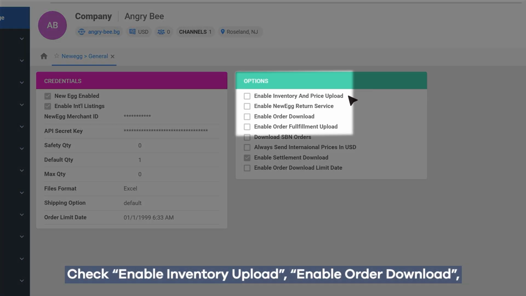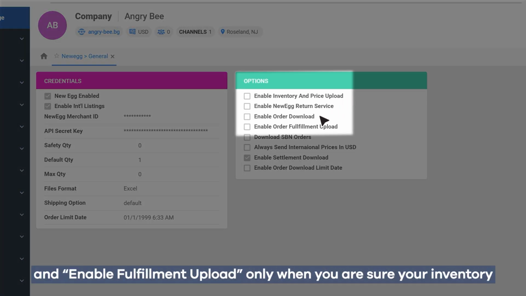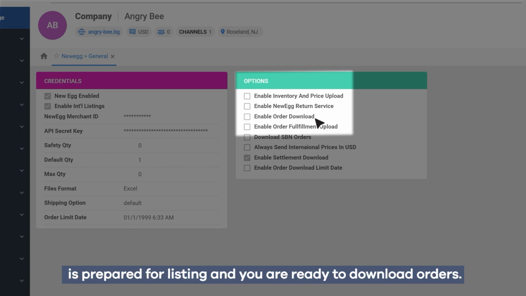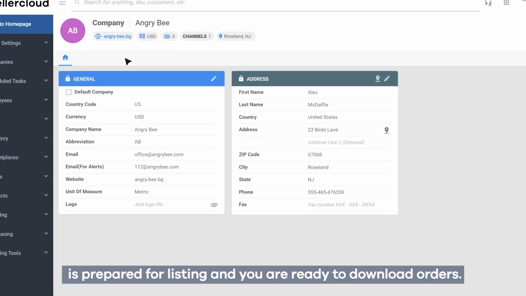Check Enable Inventory Upload, Enable Order Download, and Enable Fulfillment Upload only when you are sure your inventory is prepared for listing and you are ready to download orders.